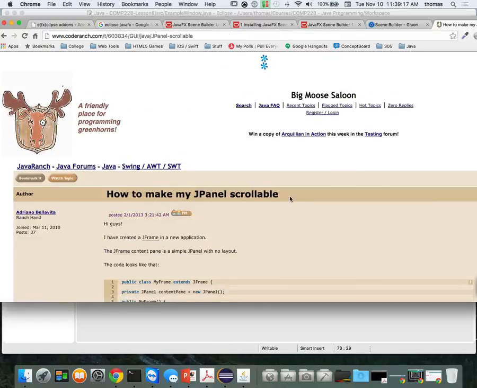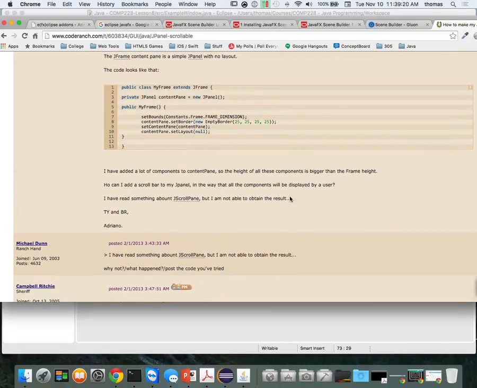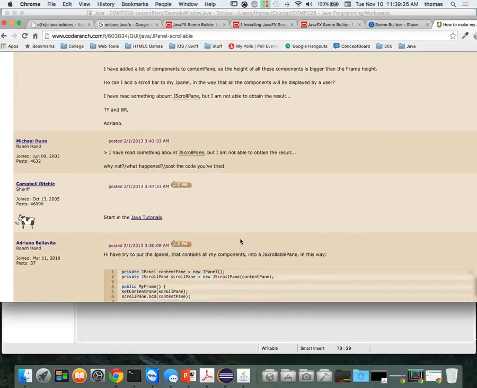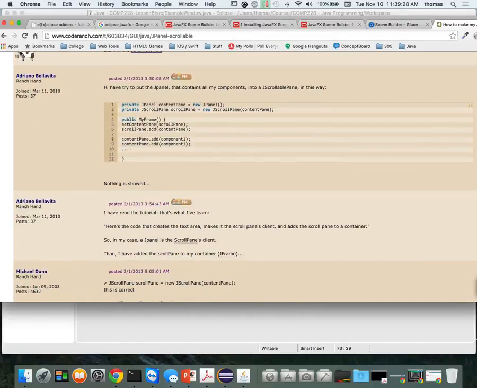Here we go, one more time. The JFrame content pane is a simple JPanel with no layout. The code looks like this. How do you do it? And this is the wrong place to look, but it looks like what they're doing here is a scroll pane that I'm passing in the content pane. And then what I'm saying is set my content pane to my scroll pane.